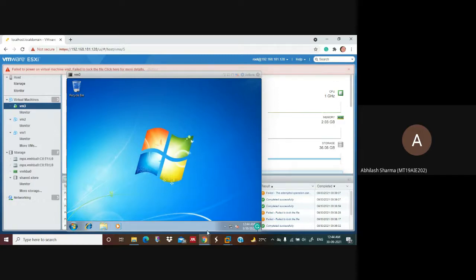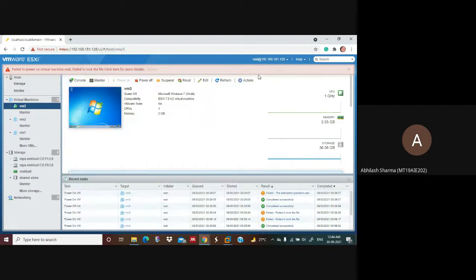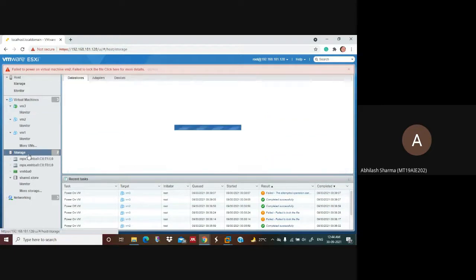Now we'll see the third part of the exercise, which is: can we scale the shared virtual storage up or down at runtime? Runtime means when any virtual machine is running. This is a machine running. We'll see if we can scale it up or down.